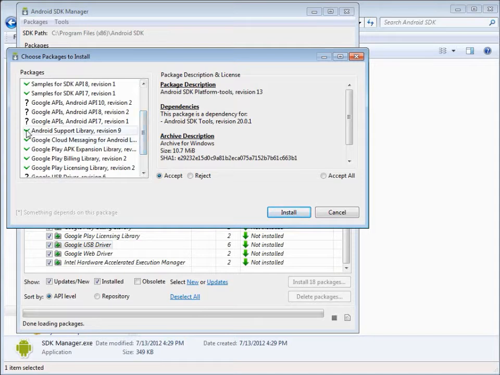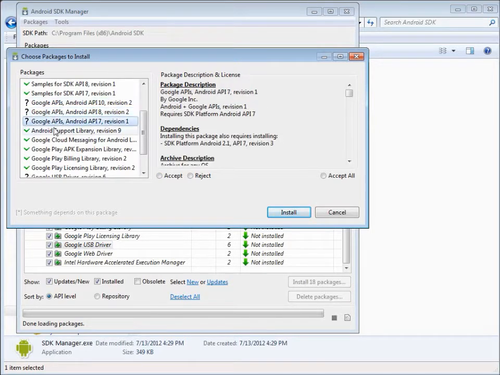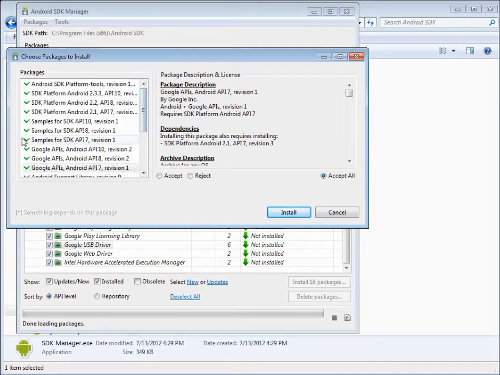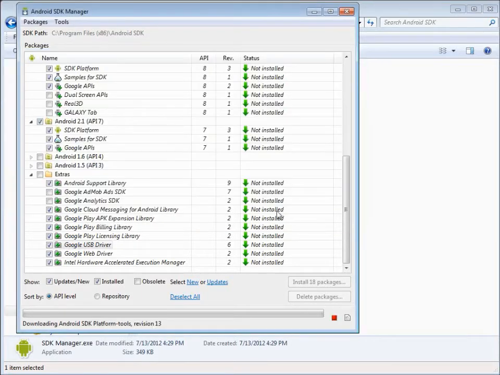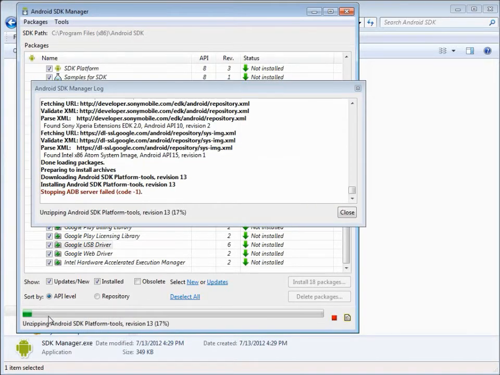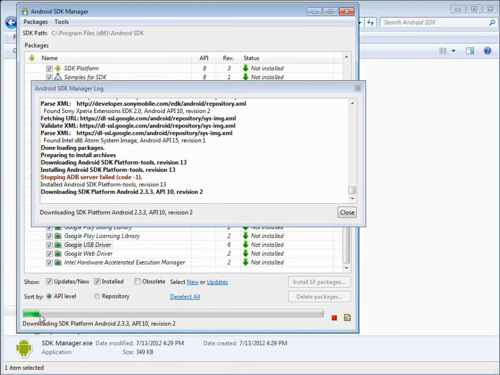The ones with checkboxes say you're good to install. Question marks mean you still haven't agreed to the license on that. And rather than clicking on each one and hitting accept, I just check this accept all, and they all get checkboxes, and now I say install, and off it goes. Now this, depending on what you're downloading, can take a very long time.